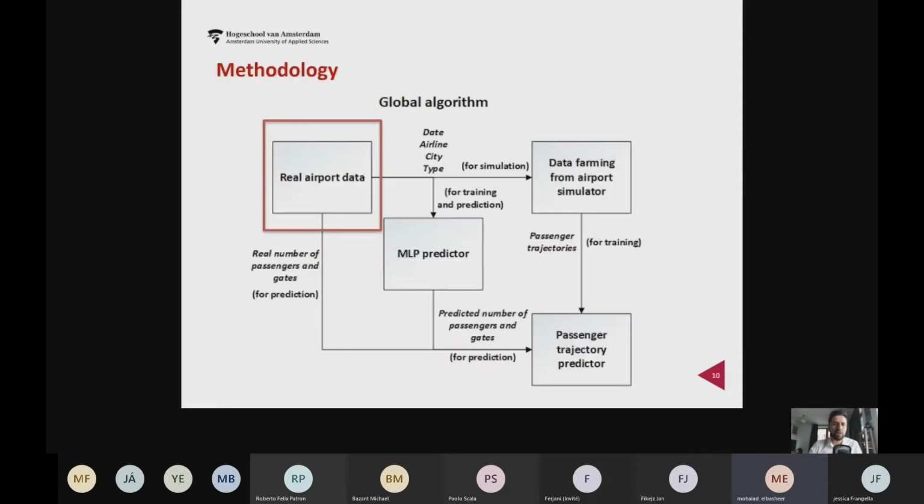For the methodology, here you can find the global algorithm. First of all, the real airport data that we have will be used for two different things. One of them will be given the date, the airline, the city, and the type. This data will be fed to the airport simulation in order to create the data farming process, for which we will create the passenger trajectories. At the same time, the real number of passengers and gates will be used in order to generate these trajectories at the end of the algorithm.